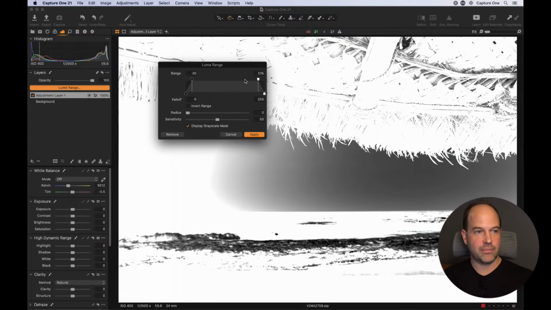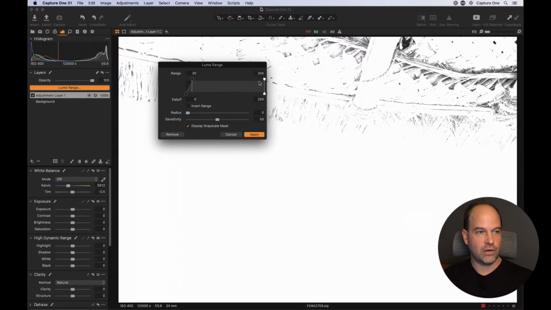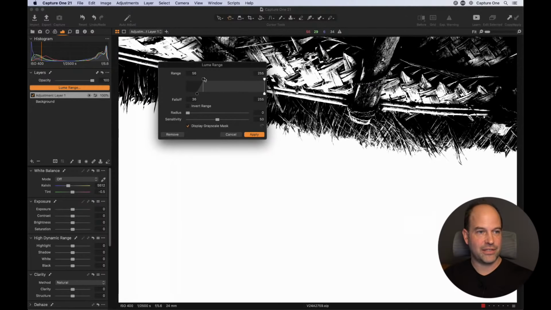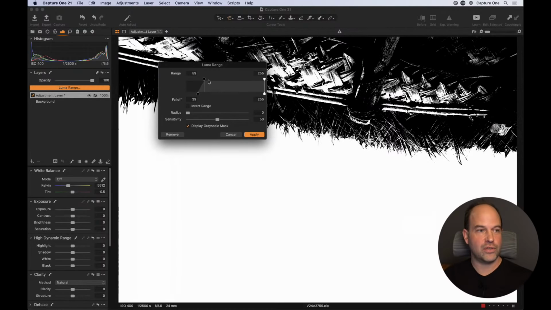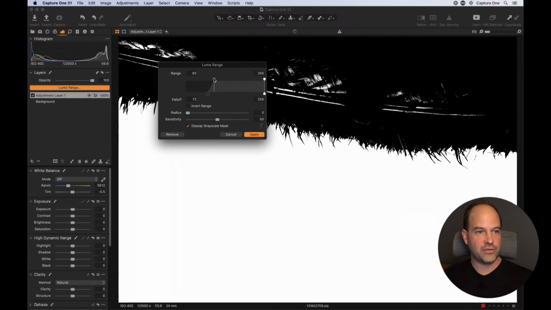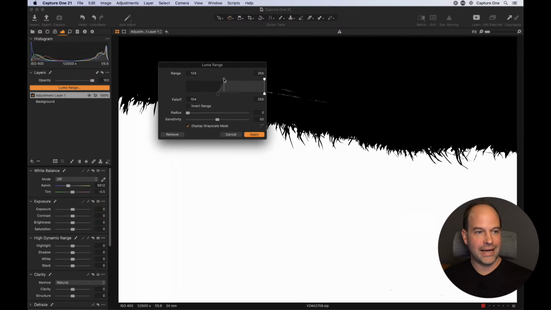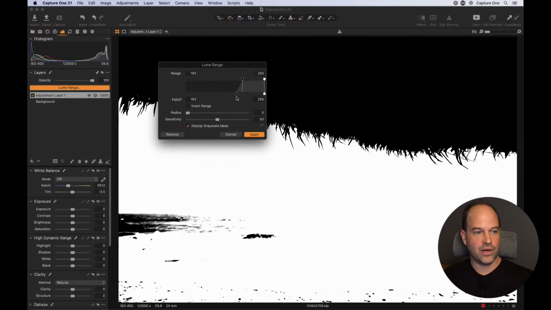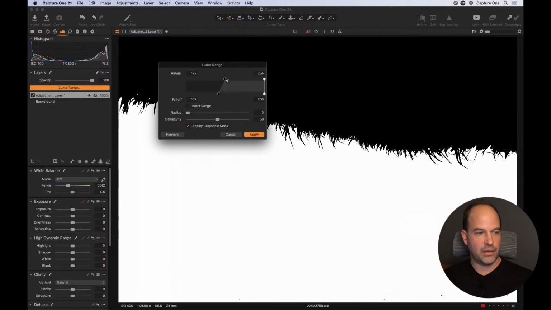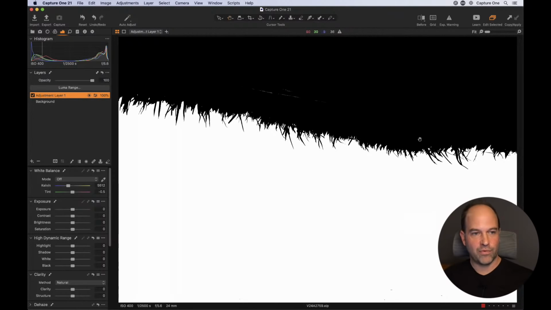So it's already doing something, but I want all the highlights, and we want to cut out the shadows. So that's the canopy over the top. The more of these shadows we cut out, the more it goes to black until we get too far, and then we start to lose some of the beach. So I need to back that off a little bit as well and say, okay. So now we've got a mask which is just on the beach area.